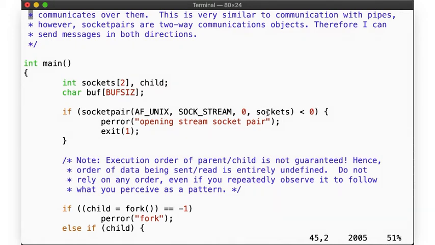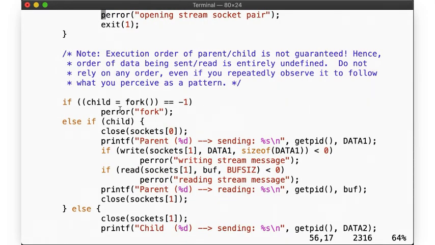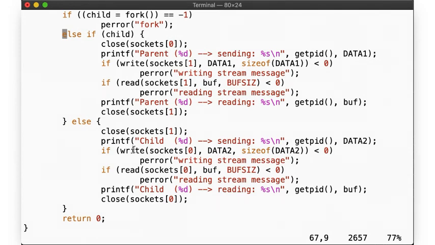So in the beginning, we call socketpair in the AF_UNIX domain. Then we fork, and in the parent we close one of the file descriptors, write some data into the other, then read data from the same file descriptor and print out what we found. In the child process, we do just about the same. Here we go.